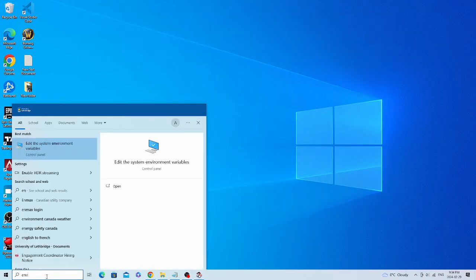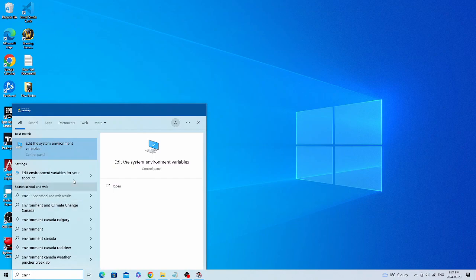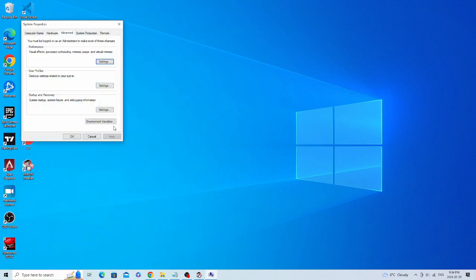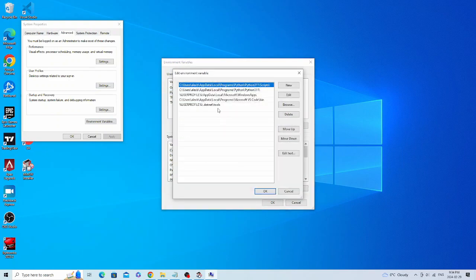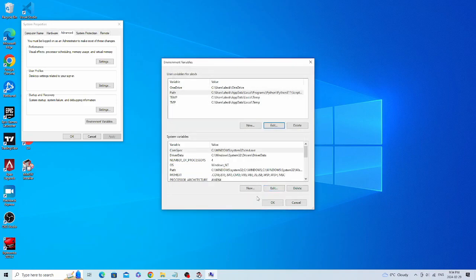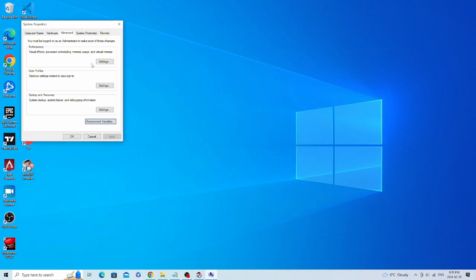Now we're going to search environment variables. We're going to click edit. I'm just going to hit new and paste it in. Once you hit OK, you are now ready to compile C++ on Visual Studio Community.